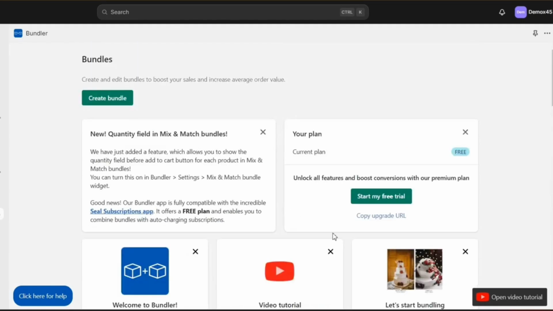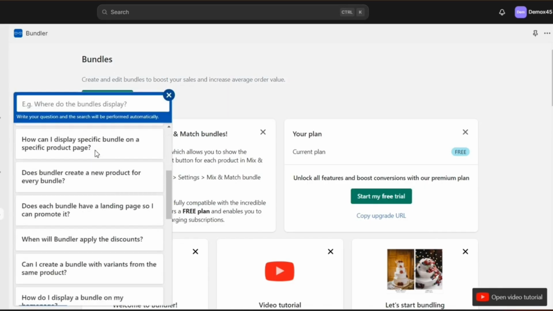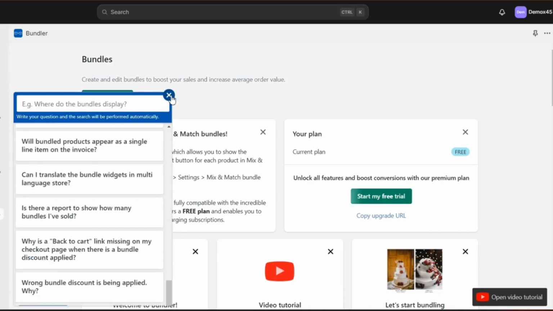Next, on the bottom right, you'll see this video tutorial option. Here, you'll find a detailed tutorial on this app. You'll also find some FAQs on this left section, which is a great help for those who are just starting out with this app.